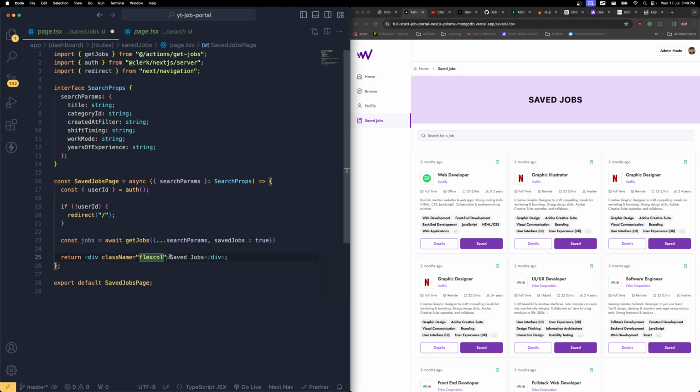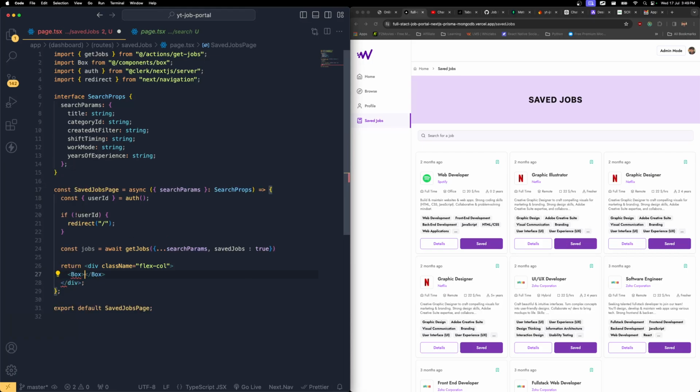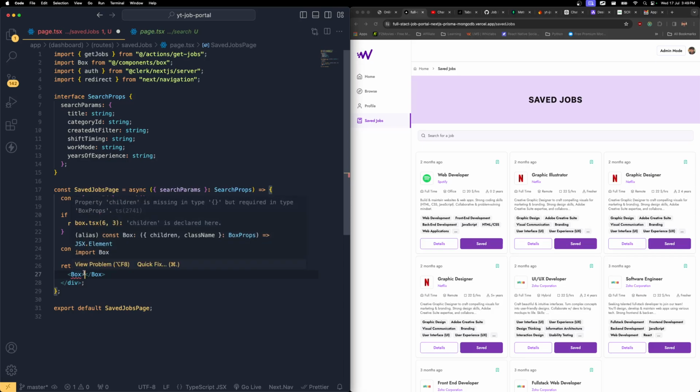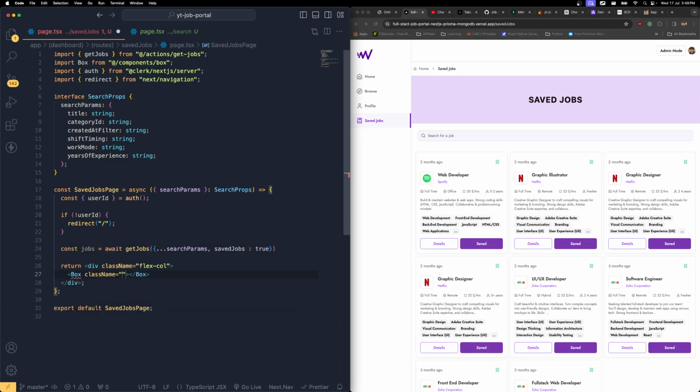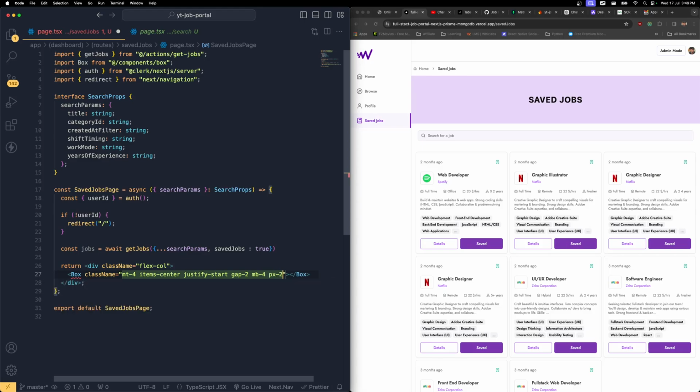Okay, and inside over here, let's close it, hit enter, and let's bring the Box components. Here this component is going to say className, which is going to be margin top as 4, items everything should be center, justify everything should be at the starting point, gap should be 2, margin bottom should be 4, and px is going to be 2.